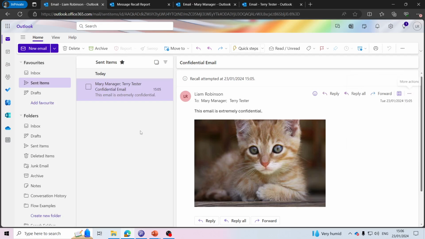Obviously, this will not work outside of your organisation, so it'll only work within your workplace or within your school setting. If you send an email out to somebody who's not within your tenant, your organisation, then you will not be able to recall that message.